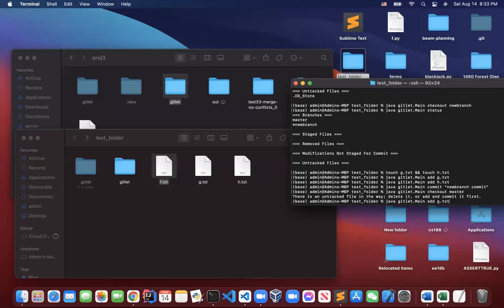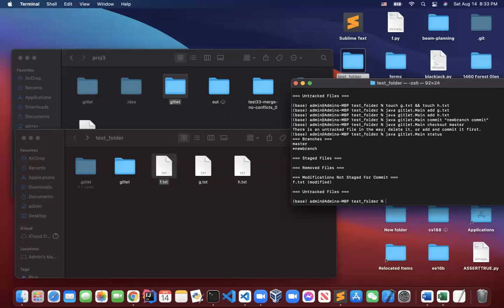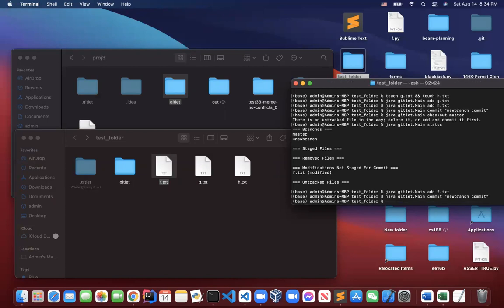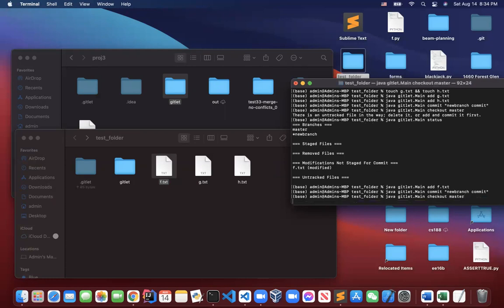So let's check out the status again. Okay, it shows f.txt is just modified. It's not staged or committed. So what we're going to do is simply add it, and then we want to commit it again. Okay, so right now I think it is good to check out our master. Okay, we checked back into our master.